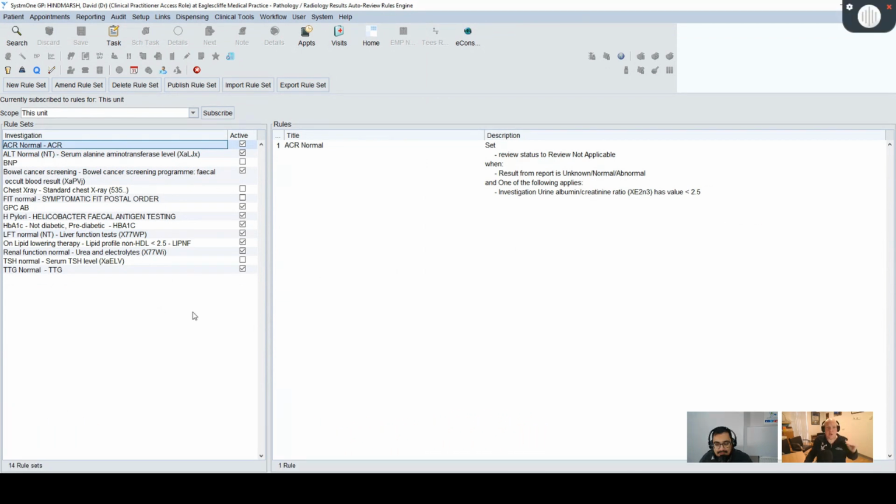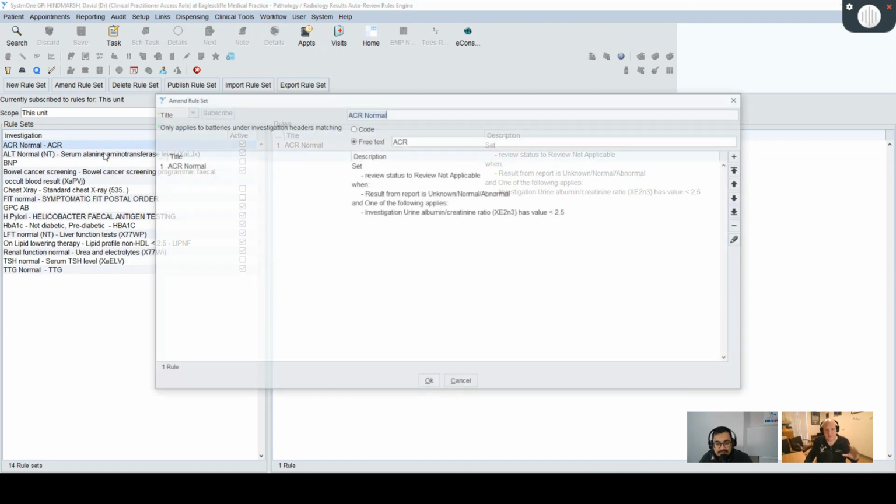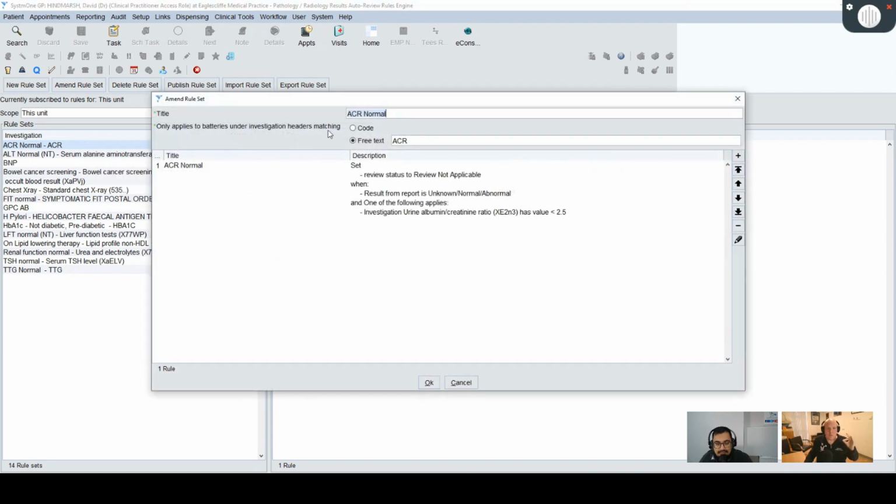ACR. I'm just going to show you the ACR, and if we amend the rule set, this makes life a lot simpler. Once you've got your printed out result, this is where I talked about the read code or the free text. For us, the free text comes in as ACR, and you've got to make that exactly the same, otherwise the rule doesn't work. I've just put the title as ACR normal, because that's all I'm going to deal with from that way.